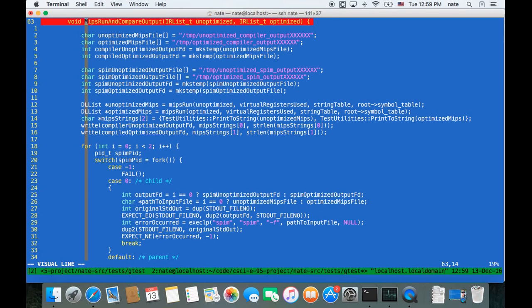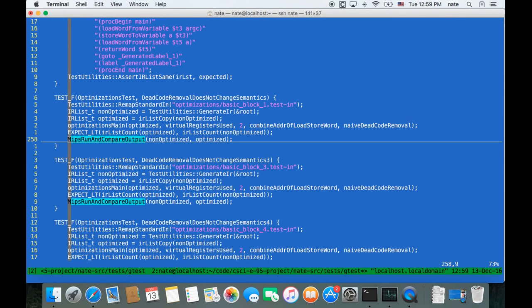I did all of this using standard system calls in Linux, and you can see it allows me to write really concise tests for testing optimization code. So here I just take one source file from a file and remap that to standard in. I then generate both non-optimized and optimized IR from that source file, and then I just run this function over the two different versions of IR and expect the output to be the same. And if not, the test will fail, giving me really immediate feedback.